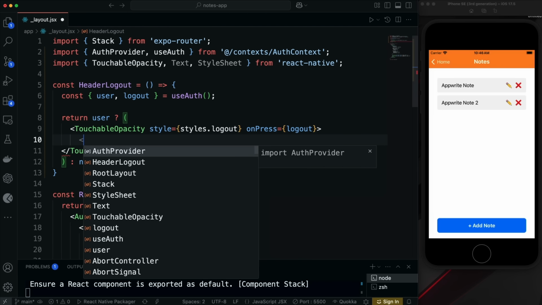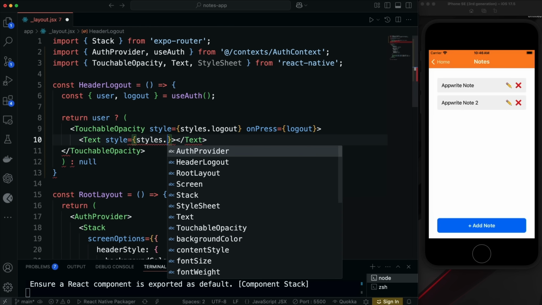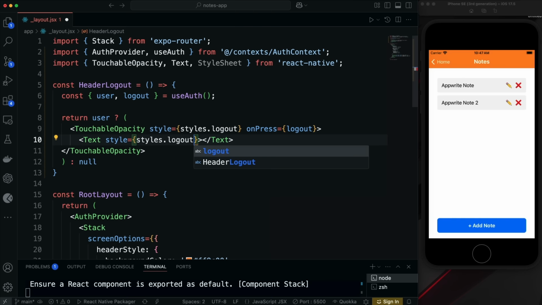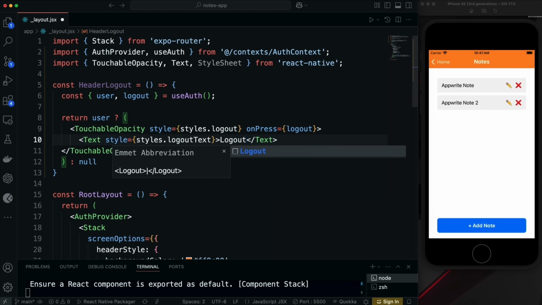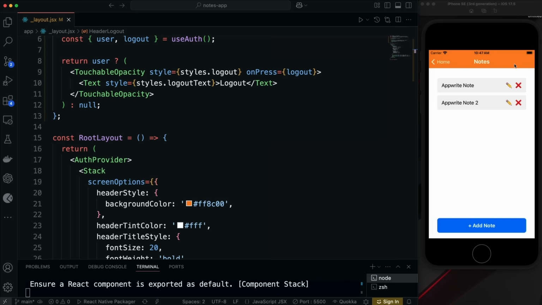And then within the touchable opacity, we'll have a text component, and let's just add style onto that, styles dot logout text, and that's just going to say logout. Okay, now if I save this, nothing's going to show because we haven't done anything with this header logout component. And I want it to go in the header on the right side.